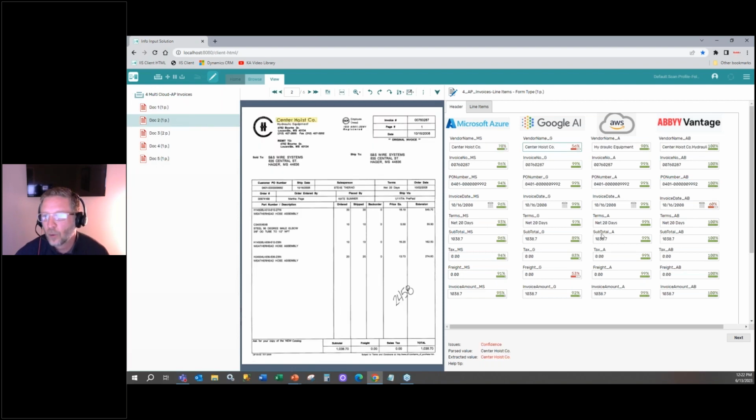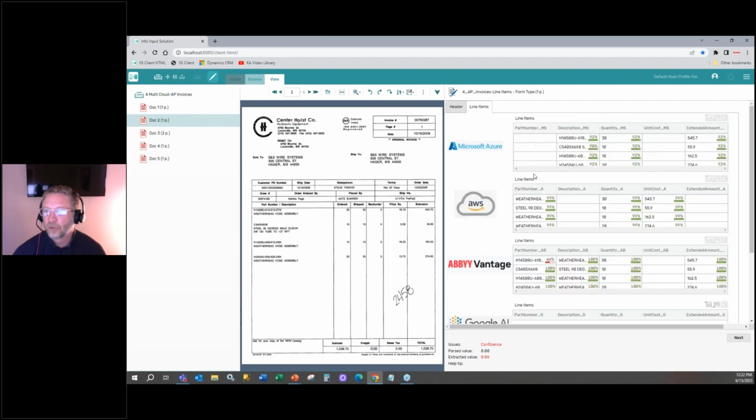Now, if we go to the next one, you can see here, very similar. If you're looking at the confidence indicators, you can see freight zero, and then we can also look at line item details. This is what line items look like. Now, Azure, it looks like they pulled both the part number and the description field. So again, these are the pre-built ones. Azure's going to give you what it gives you.